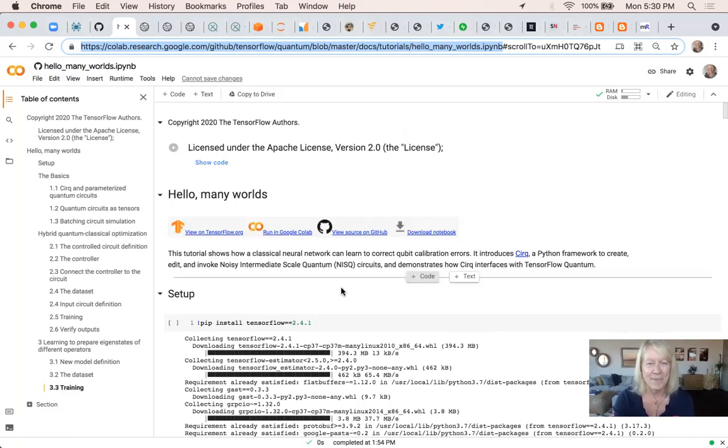So what is this thing? This is a tutorial that shows a classical neural network can learn to correct qubit calibration errors. So it uses Cirq that we've seen, and it uses noisy intermediate-scale quantum circuits, and it demonstrates how Cirq interfaces with TensorFlow Quantum. I think it's bait and switch because it's about errors. It's not about worlds, I guess, maybe. And it doesn't really have too much to do with machine learning, but it's the first thing in TensorFlow Quantum.